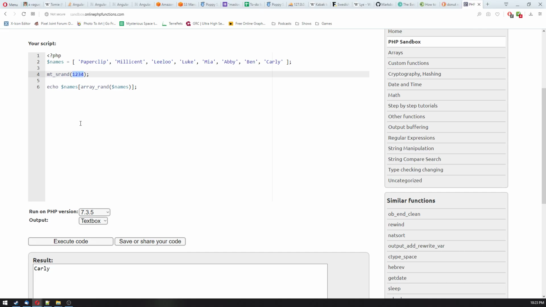So if your user ID is number 1, then your monkey name is always going to be Abby in this case. But if your user ID is number 2, it's always going to be Paperclip. And there will be repeats, of course. We only have so many of these, but it's random.